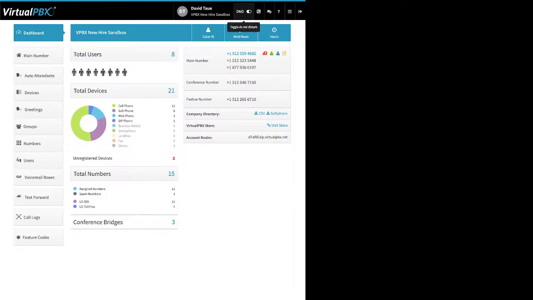Most of us to the right of your name, you have a D&D toggle, right, for Do Not Disturb. And since it's white, that tells me this is active, right? So if I click on it again, it'll turn it mostly gray, black, and now it's off, right? So Do Not Disturb, right? If it's on, I'm not taking calls, right? And now that it's off, I can now get calls, right?